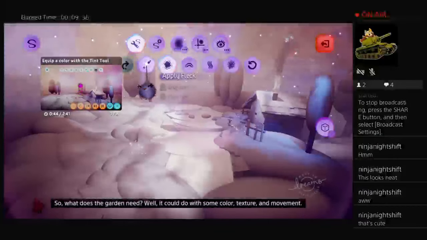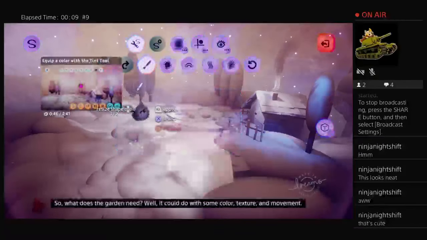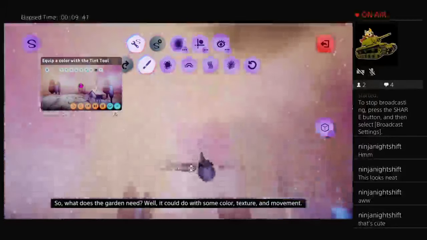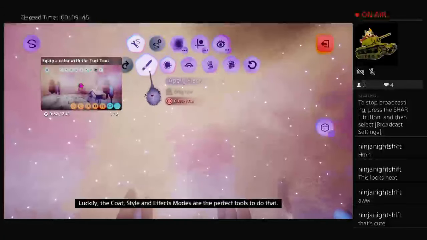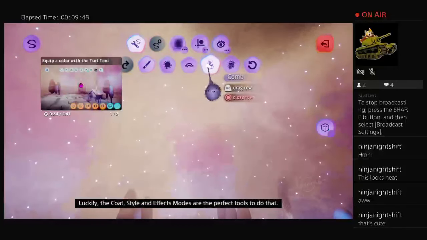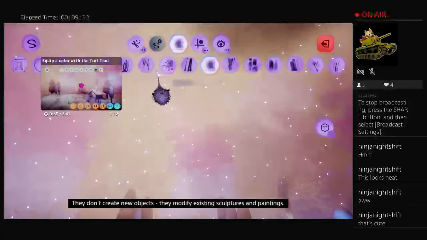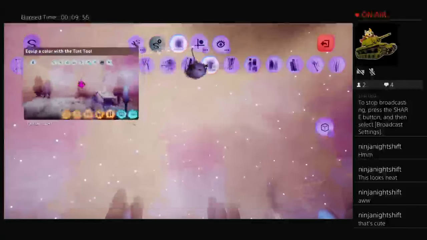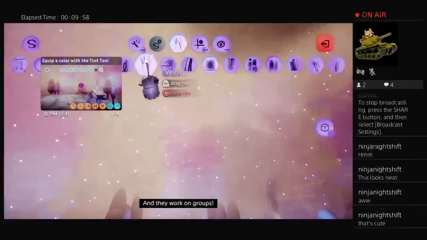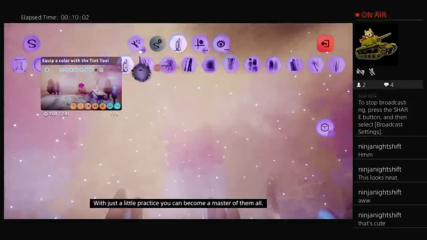So what does the garden need? Well, it could do with some colour, texture and movement. Luckily, the coat, style and effects modes are the perfect tools to do that. They don't create new objects, they modify existing sculptures and paintings. And they work on groups. With just a little practice, you can become a master of them all.